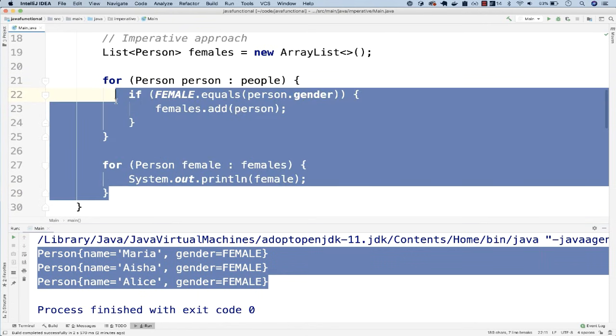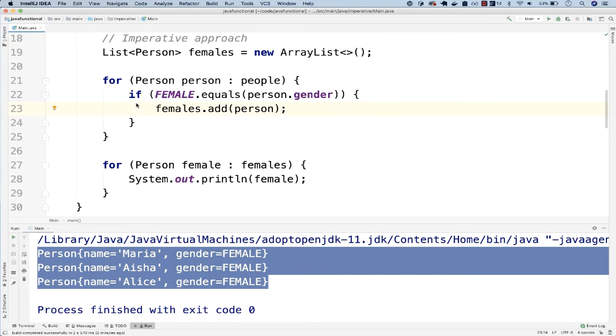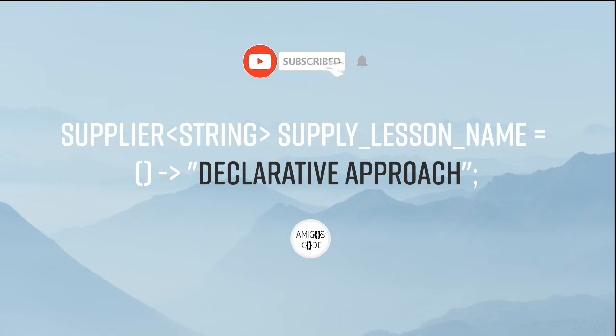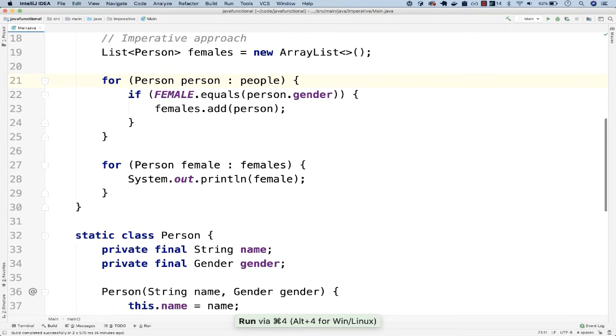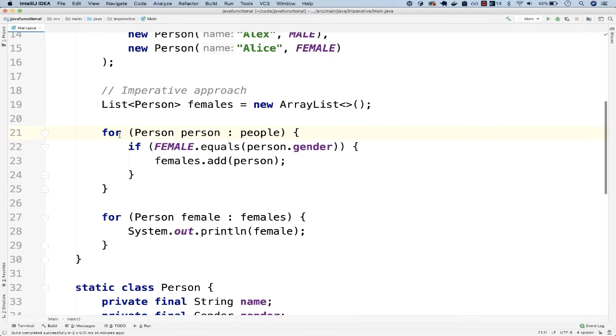Next, let's go ahead and implement this using the declarative approach, and you will see that it's much neater, and we just tell it what we want to do instead of defining every single implementation detail. So to use the declarative approach with Java, i.e. functional style programming, we simply have to do the following. Let me collapse this. Instead of creating a list and then having two for loops, what I'm going to do is the following.